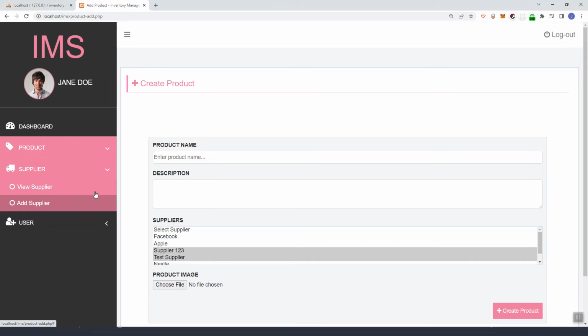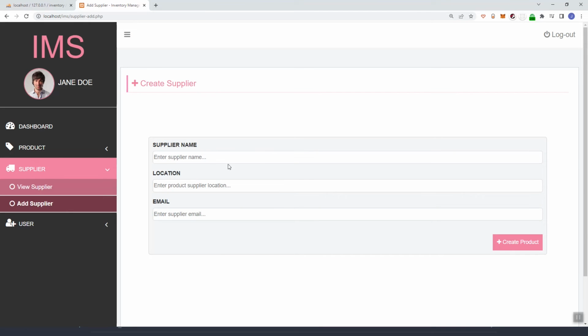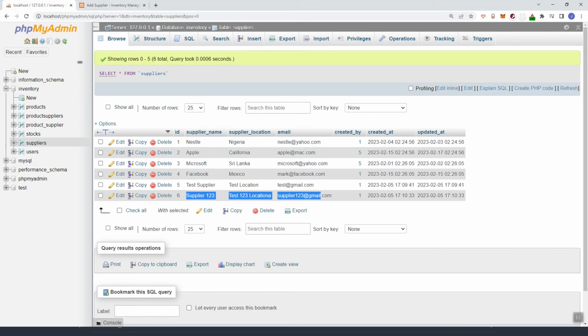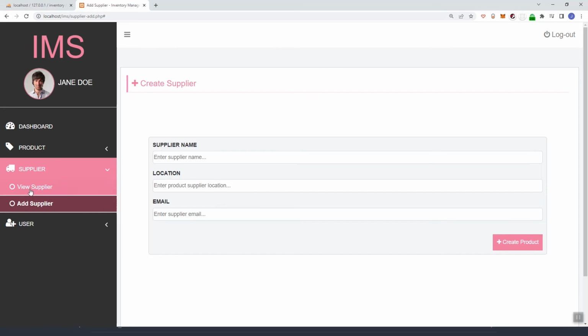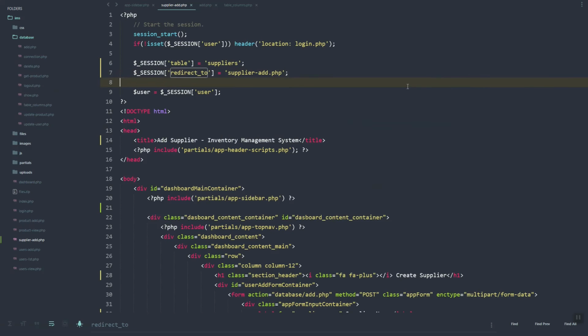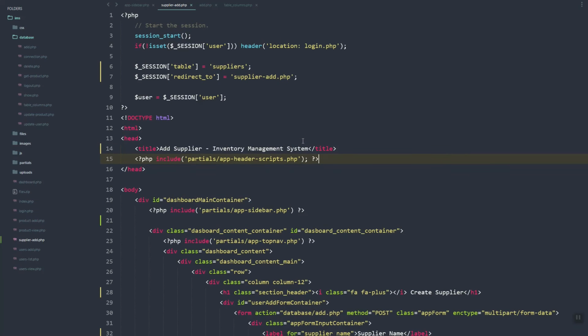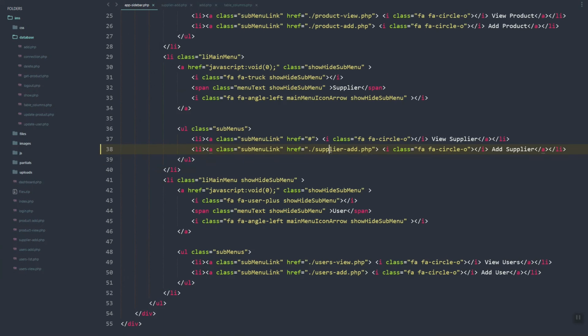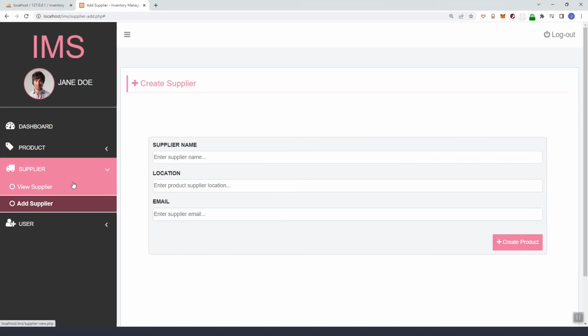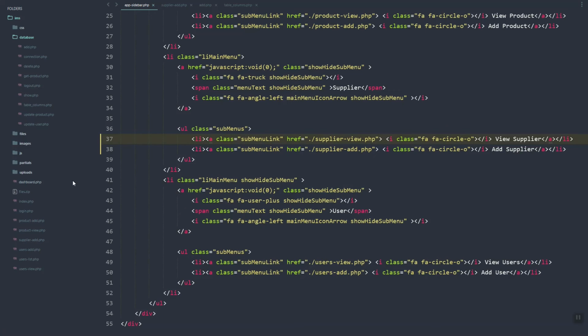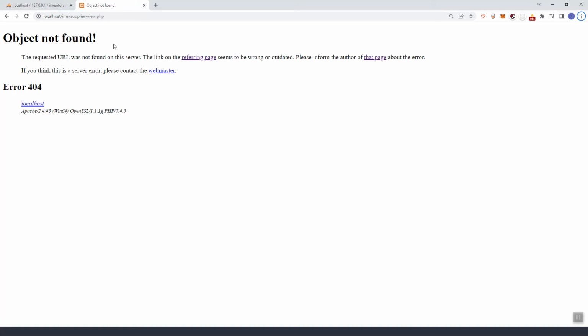So now we have the add supplier feature. Now we are going to view the supplier data, or pull all the suppliers in our system and display it inside the view supplier navigation. So in our sidebar we need to update the href. It should be supplier view.php. Let's refresh. View supplier. So as you can see, it's an error since we haven't created the file yet.